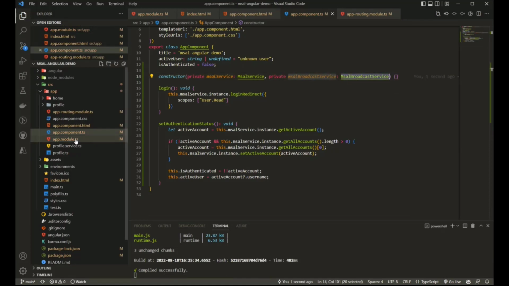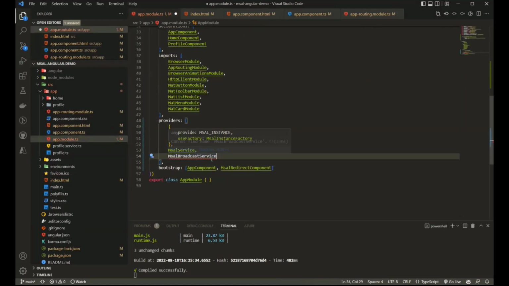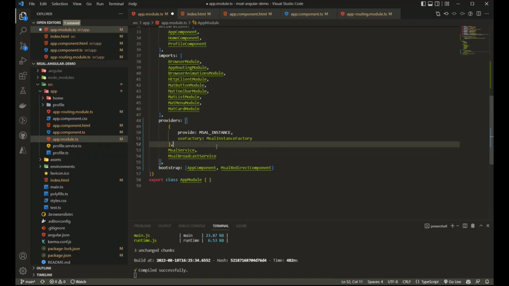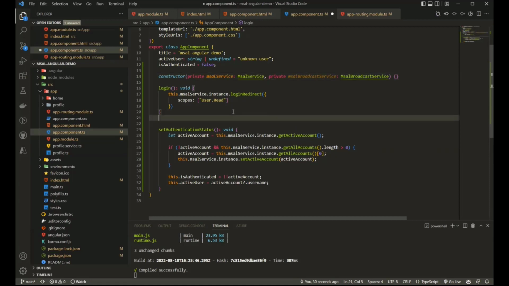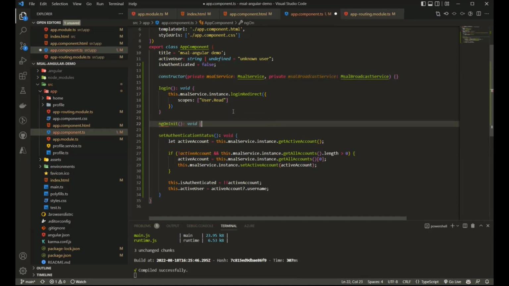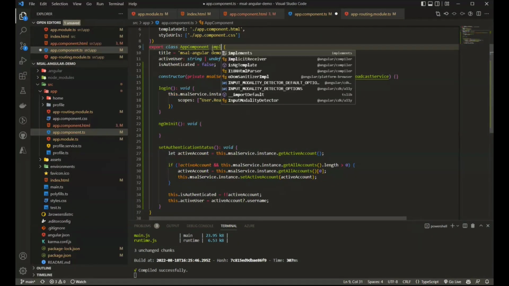So I'll go to my app module. And let's import this. And I'll go back to my component, and now I can use this guy. So I want to do this when our component first mounts. Whenever our component renders, we want to check the current interaction status. And to do that, I need a lifecycle method. So I'm going to use ngOnInit. I'm also going to tell Angular I'm using it.